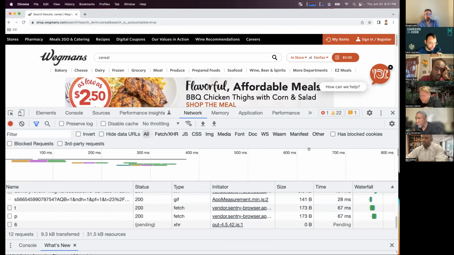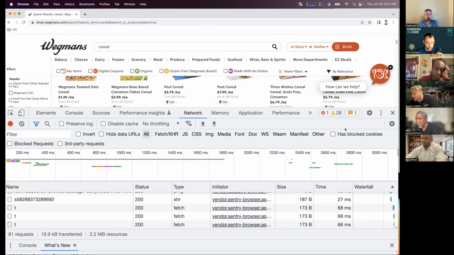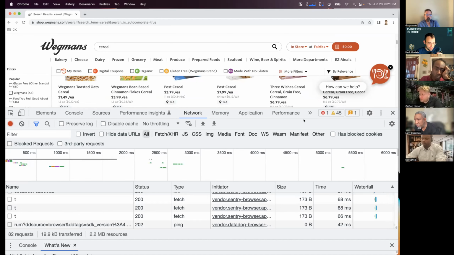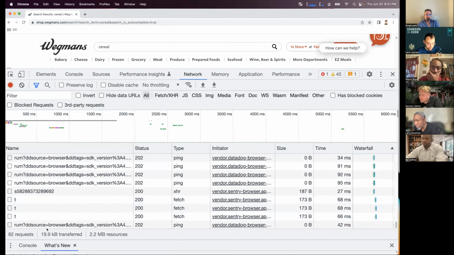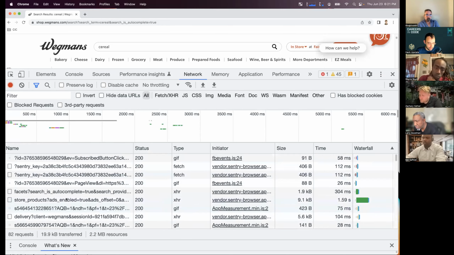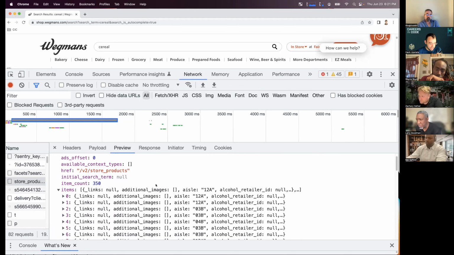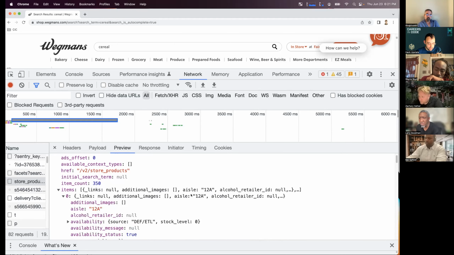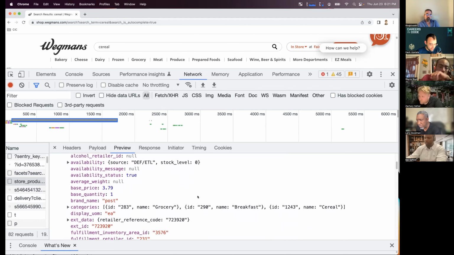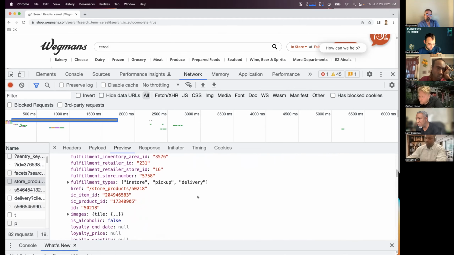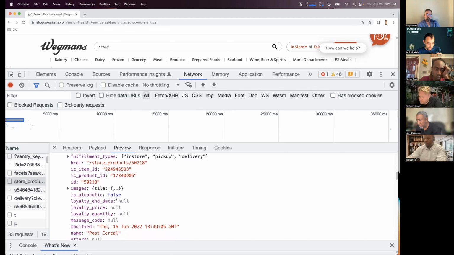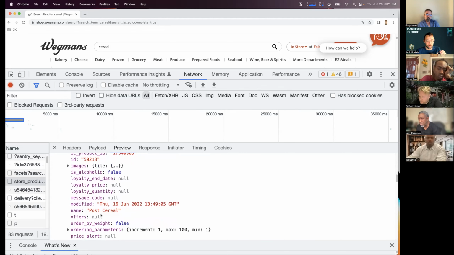So when I do a search for cereal, you see all of the cereals come back. But here are all of the API calls that are happening in order to make my cereal search result show up. If you look into here for something like store products, here it is. Under the preview tab, it shows me all of the data coming back from their API. While I'm in here, I can open up items, and now it's showing me the aisle is 12A, and the product ID is in here, the images, whether it's alcoholic or not, and the name of the product itself.